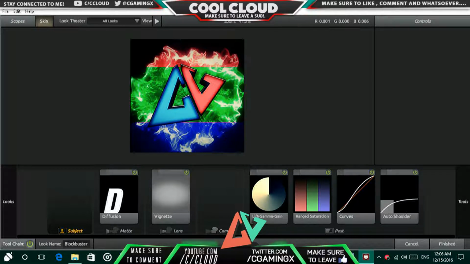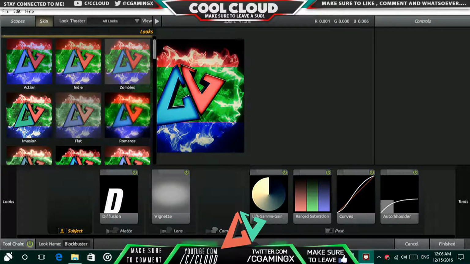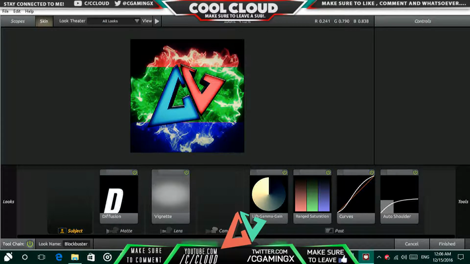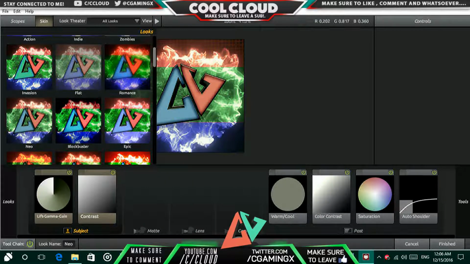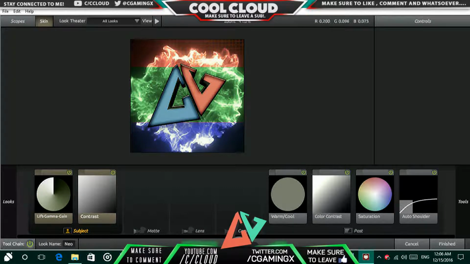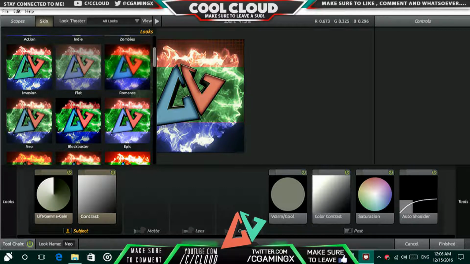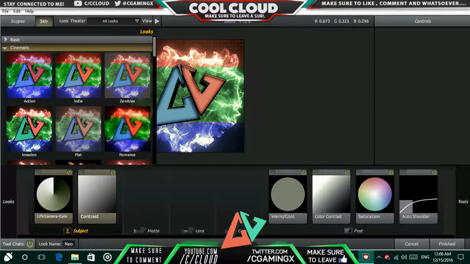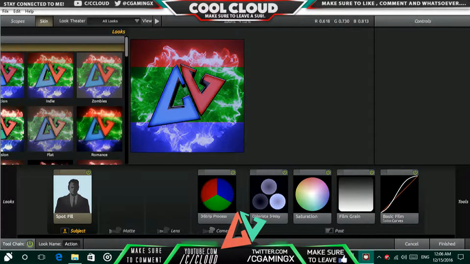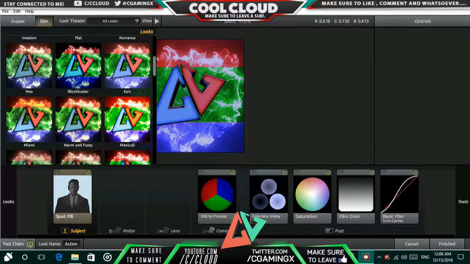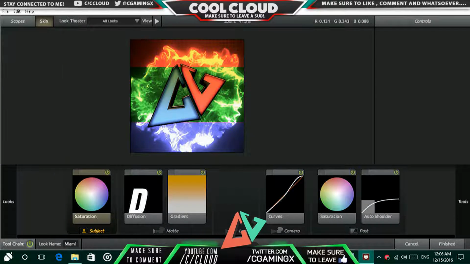Okay. Now over here I have my Blockbuster. That's why it looks like this. Blockbuster looks cool enough. Neo looks cool, but the grid thing over here, I think it's gonna be there, or it's not. You can always delete it, create a new background. Action looks too grainy. You don't need that, do you? Miami looks cool.